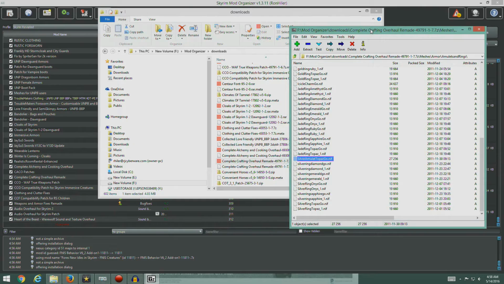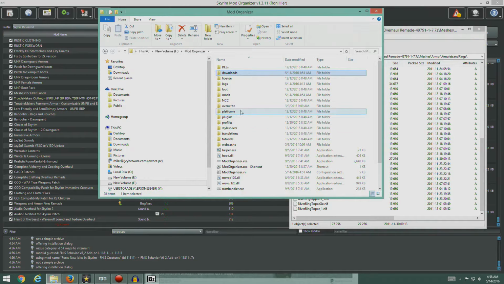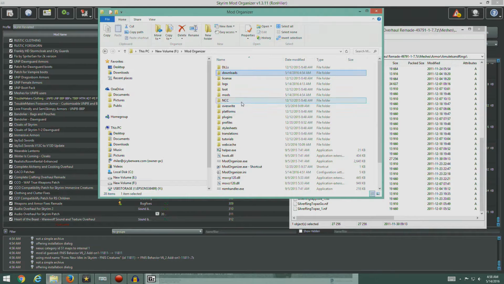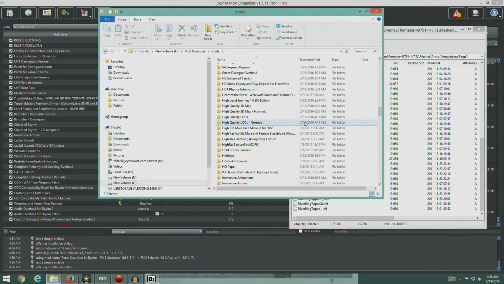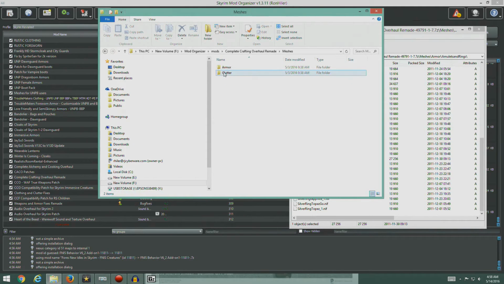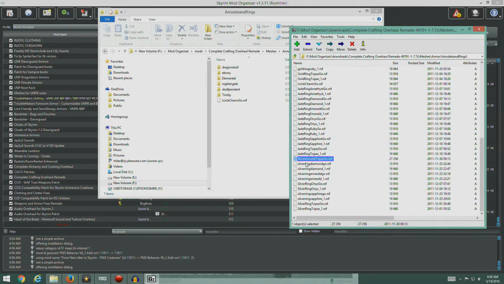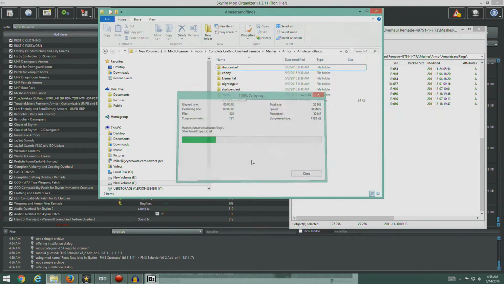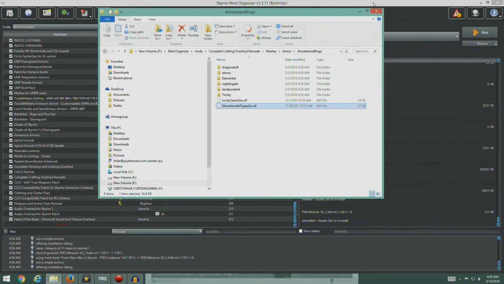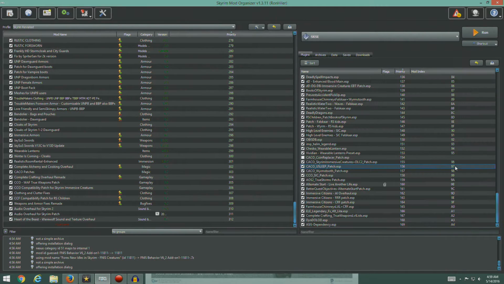Now we could reinstall the mod, but there's no real reason to do that. All we need is this NIF file, which I believe is the mesh file. So let's go to mods, and go down to Complete Crafting Overhaul, Meshes, armor, rings. So there you go. We've got the icicle charm, and this is the silver amulet topaz. I'm just going to drag it in here and copy it in. There you go. That's all we need. So we should be good.